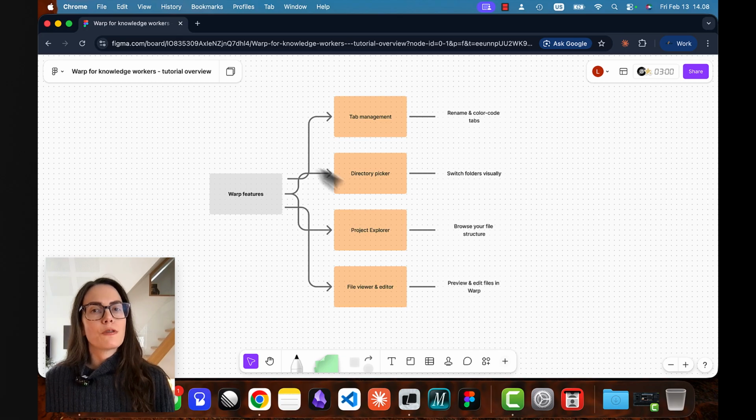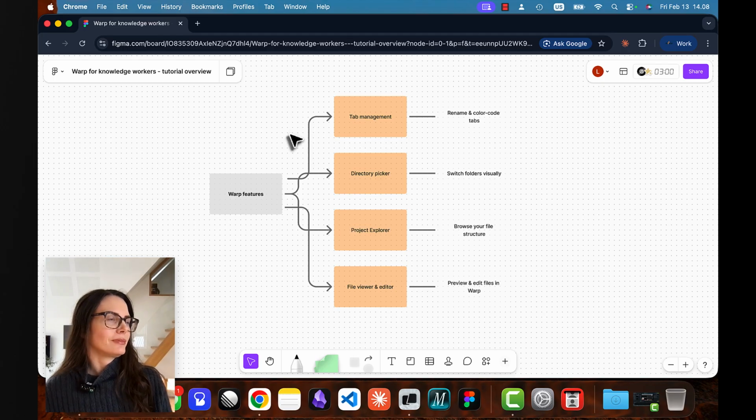All right, so these are the 4 Warp features that keep me coming back. Here are the 4 features I'm going to show you in this video that I really appreciate about Warp that you can't get in the standard terminal app.